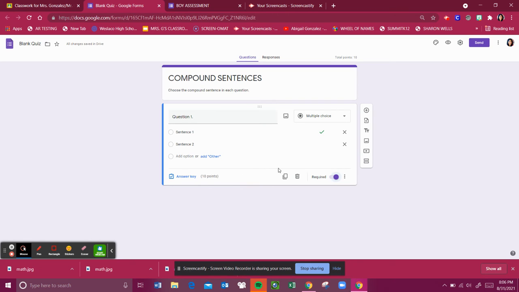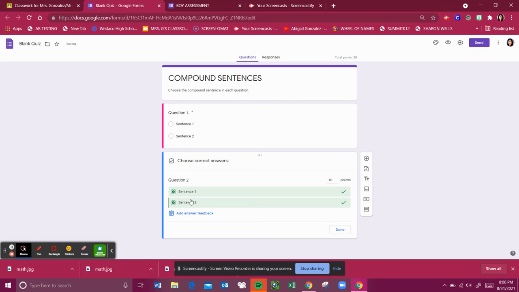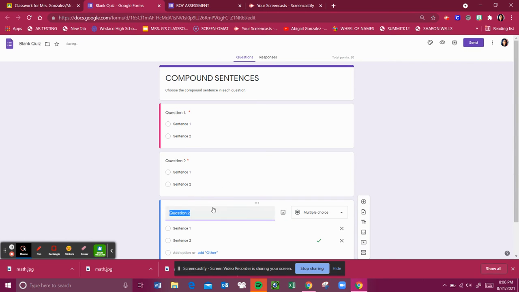Once I did question number one, if they're all going to be the same, you just duplicate the question, change the question number, change all of this. And again, let's say it's the answer sentence number two. I'm just going to change that. See how it already duplicated? You don't have to do this step again. Again, question number three, and so forth.